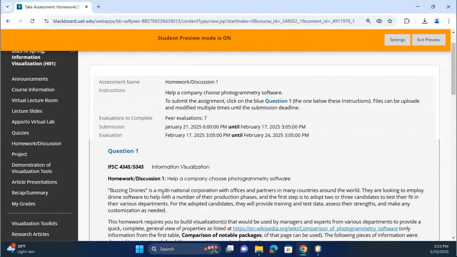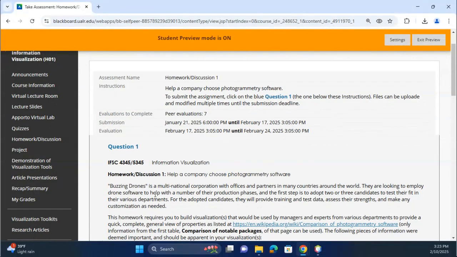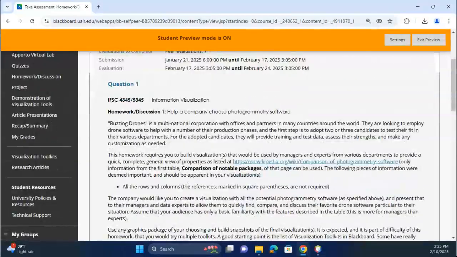So I just made up this company. It's a multinational software company all over the world, and they want to employ drones, whatever. And the first step is for them to adopt 2 or 3 candidates. It's not for you to tell them what to do, it's to help them with this process. So you are not making a recommendation, they will decide for themselves.